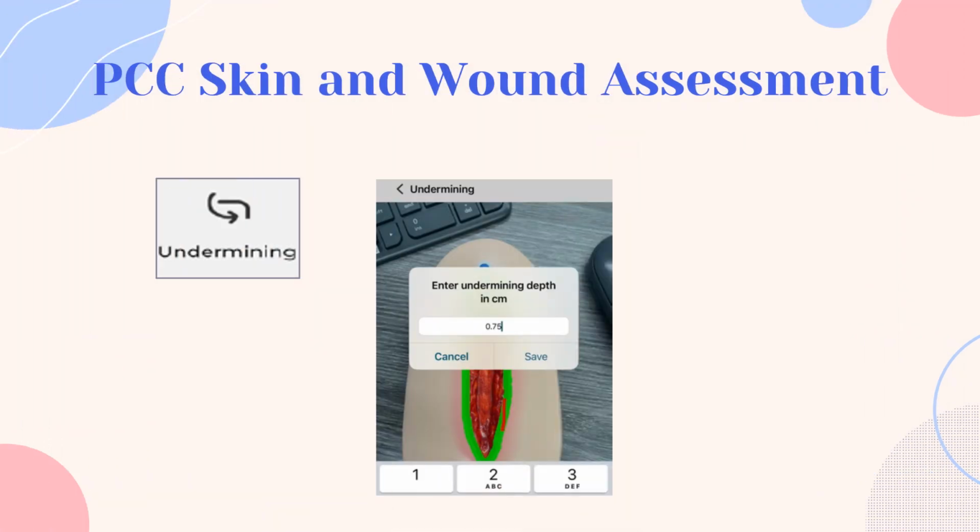If the wound has undermining, tap Undermining. Trace the location of the undermining on the wound. A red line will appear to show the location. A pop-up will appear where you will enter the measurement of the deepest point of undermining present in the wound. Tap Save and then the right pointing arrow to continue.